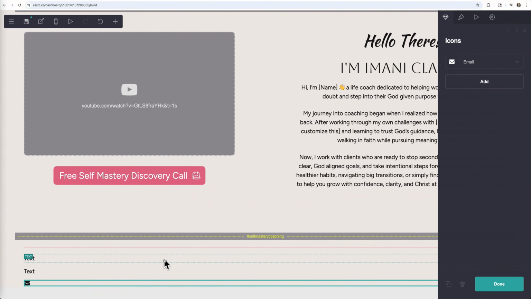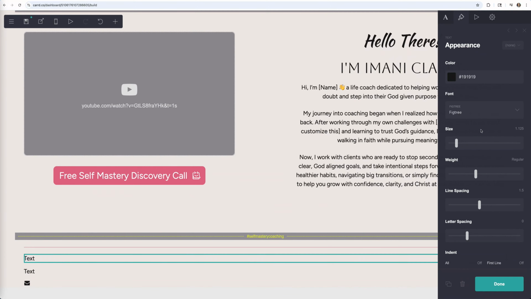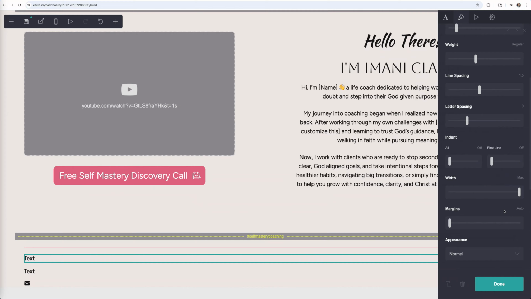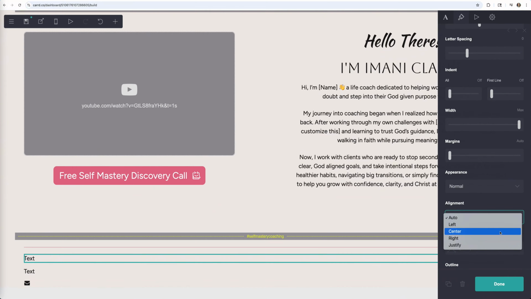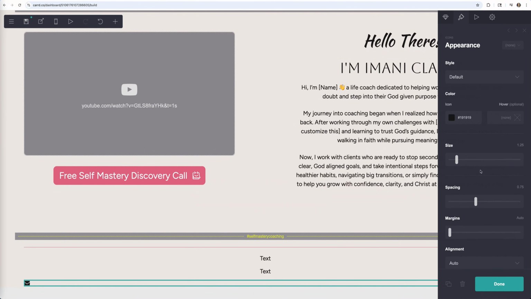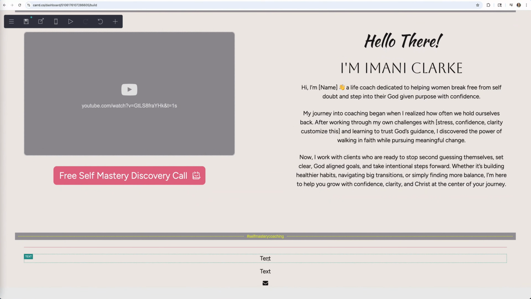Let's center this. So we're gonna go ahead and go to the text. And in fact, I should have done this first before copying. We're gonna go to alignment, and we're gonna press center. And we're gonna do the same thing for the other ones. Now I'm just gonna change the text and change the icon, and I'm gonna kind of speed this up, but you'll be able to see what I'm doing.